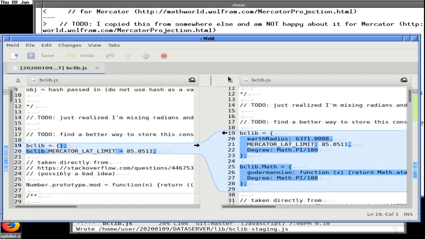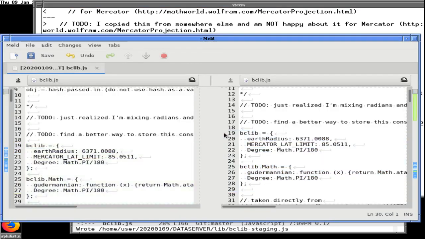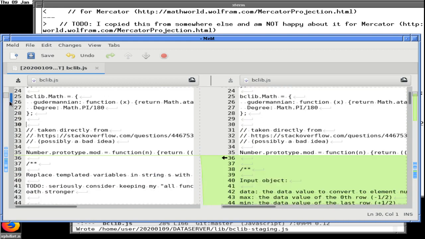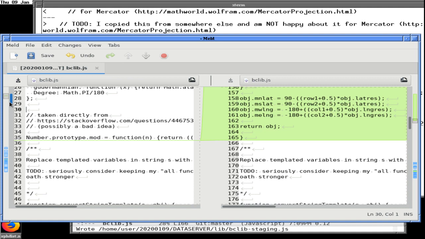Okay. So this is the better one, we know that. There's a whole bunch of little tiny changes here which were okay. Uh-huh.